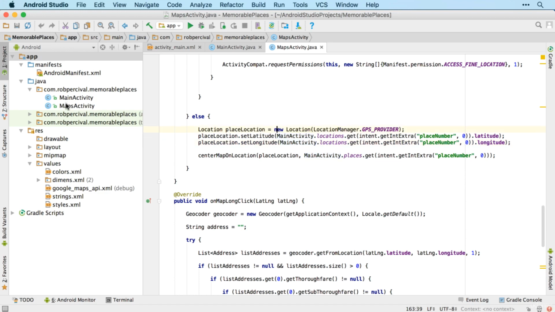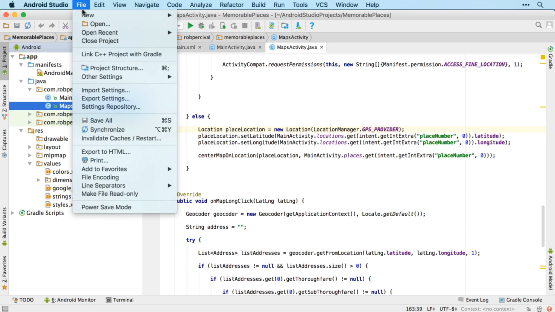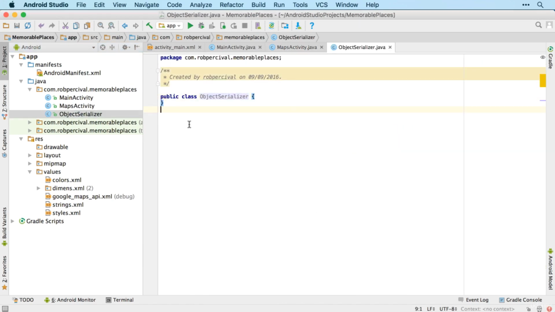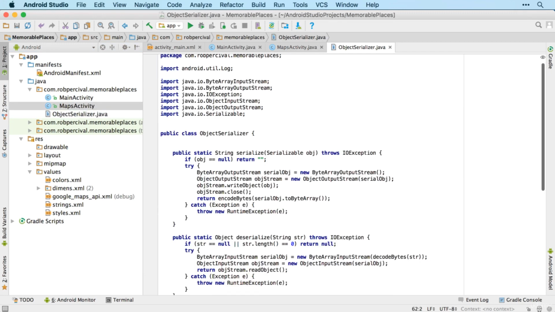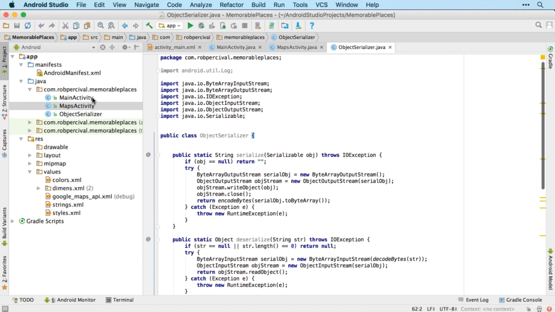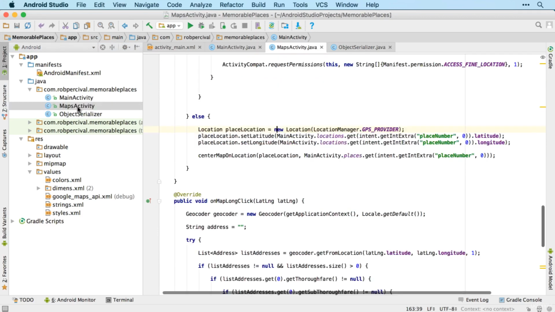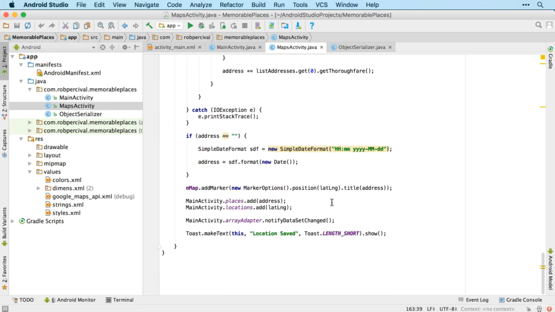All right, here we go then. So I'm going to start by adding my new object serializer Java class, and I'm going to paste in that code so I can use the object serializer. And then let's think about the two places that we're going to need to use permanent storage. One is when we're getting the data back at the beginning of the onCreate method in the main activity. And the other is where we're saving items at the bottom of the maps activity.